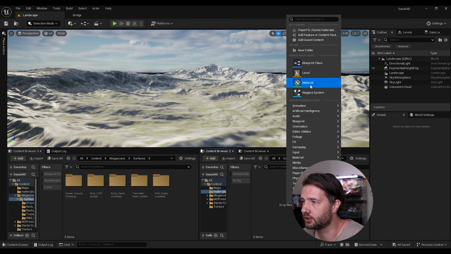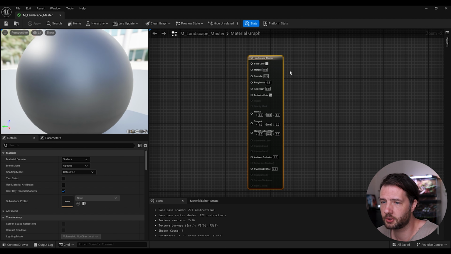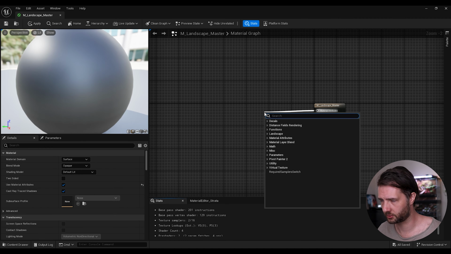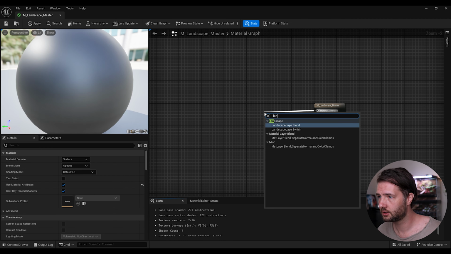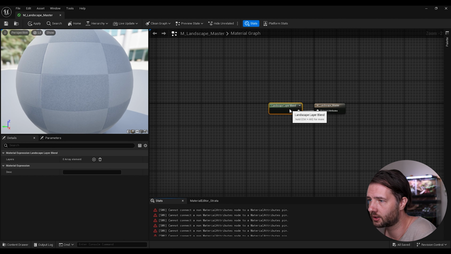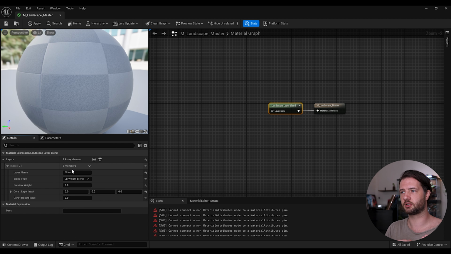And we're just gonna create a new material. So I'm gonna call this Landscape Master. So first thing we're gonna do is select this one, and we're gonna choose Use Material Attribute. So after that, we're gonna pull this out. We're gonna search for Landscape Layer Blend. We're gonna get this. And then we're gonna input, and I usually like to input the order based on how I'm gonna layer and import my layers.